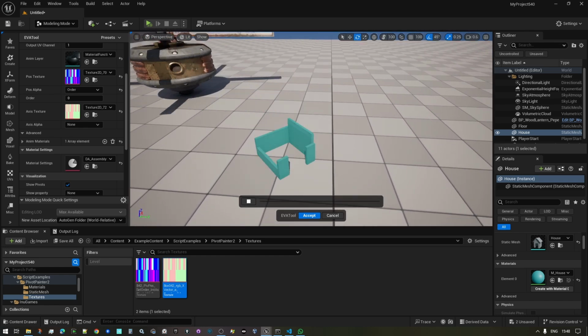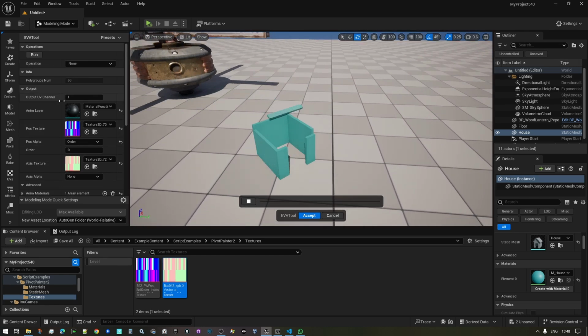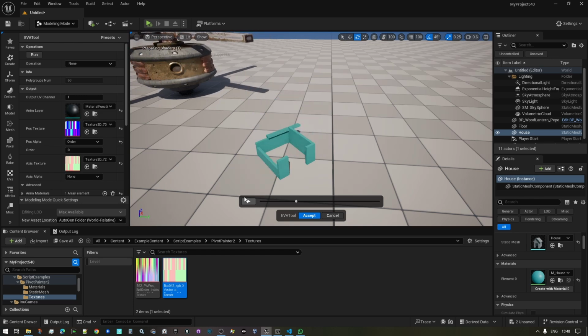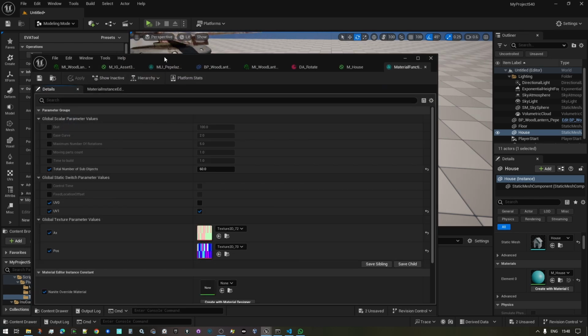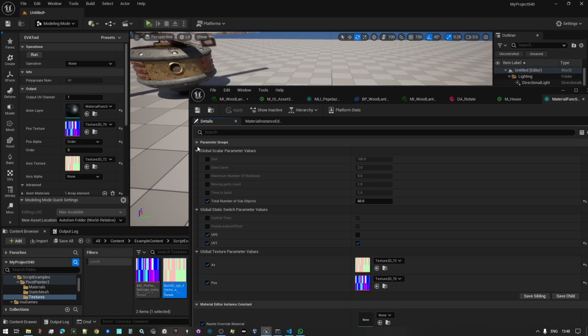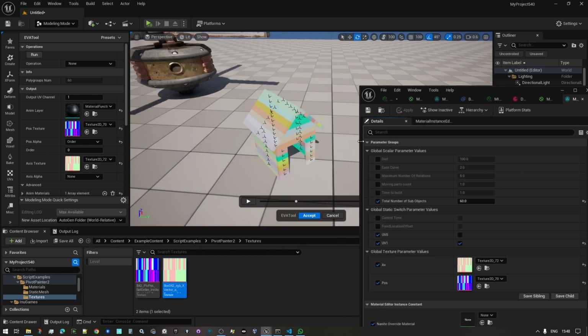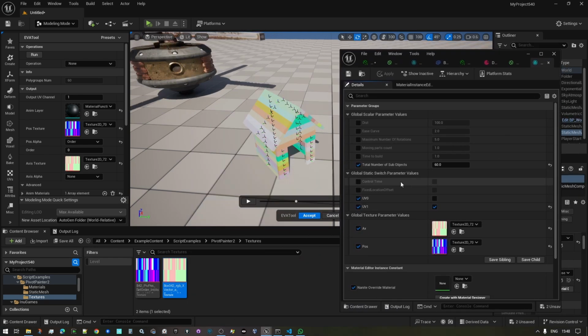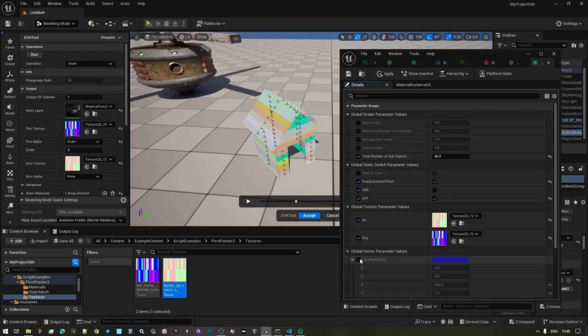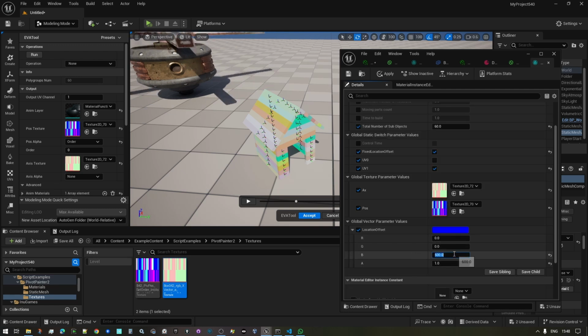So now we can fine-tune the effect. If I remember correctly, in Unreal, all those parts came from the top. So we can set this up here, saying that they are all coming from about 3 meters above.